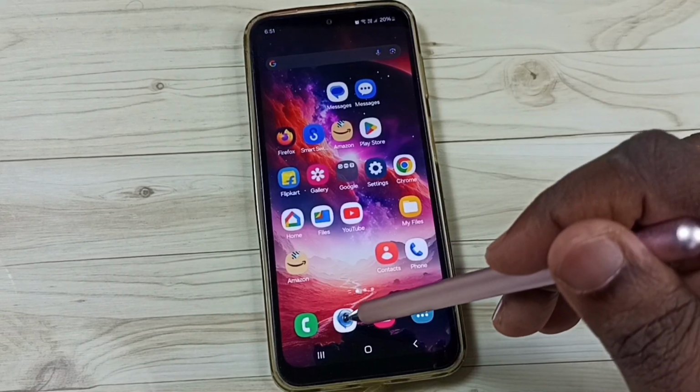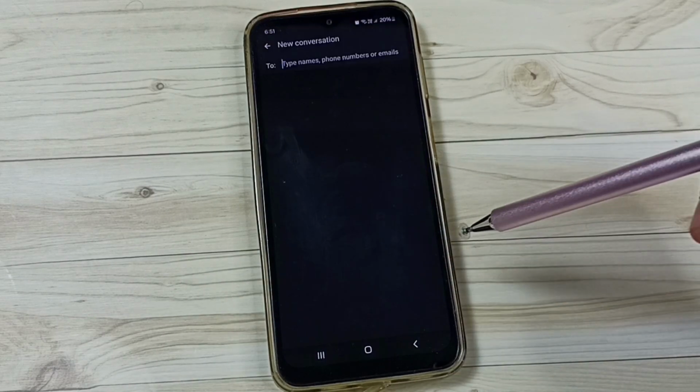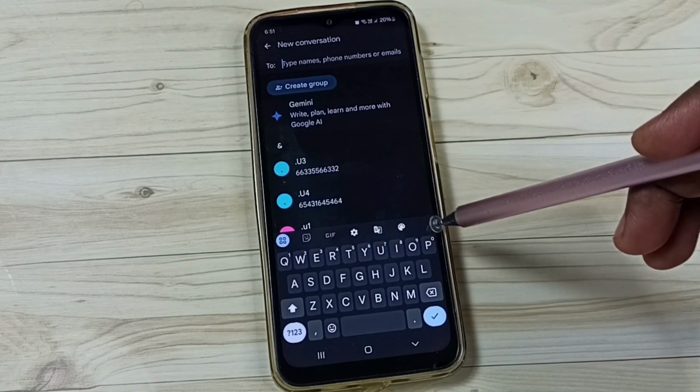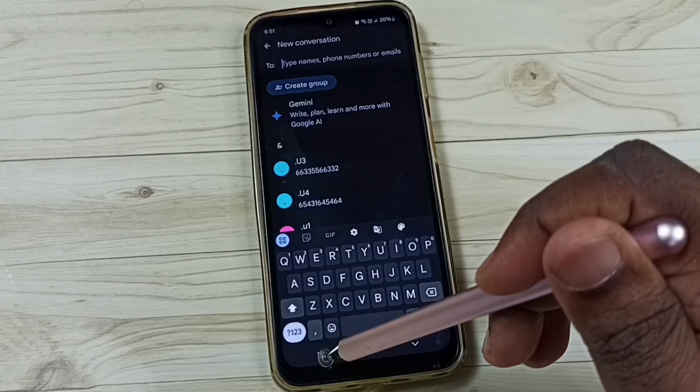Open this Messages app. Tap here. Tap on this new message icon. This is a Gboard or Google Keyboard. See, the microphone voice input button is missing here. I will show you how to enable it.